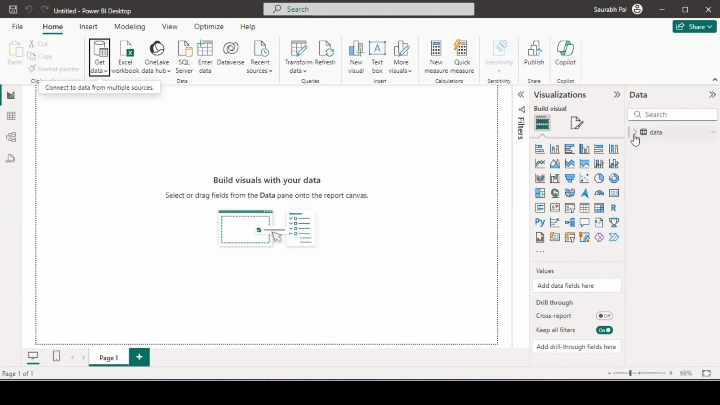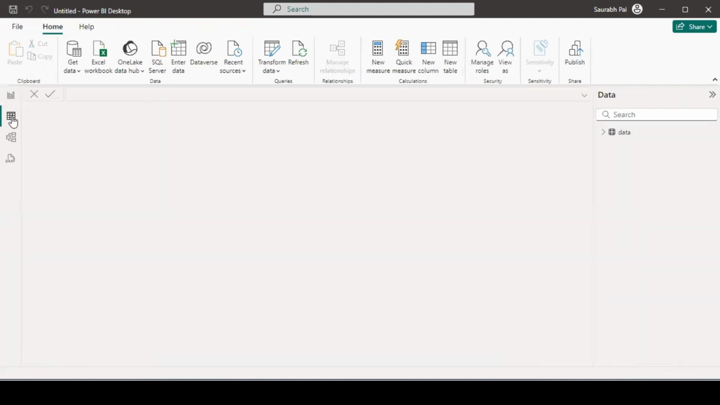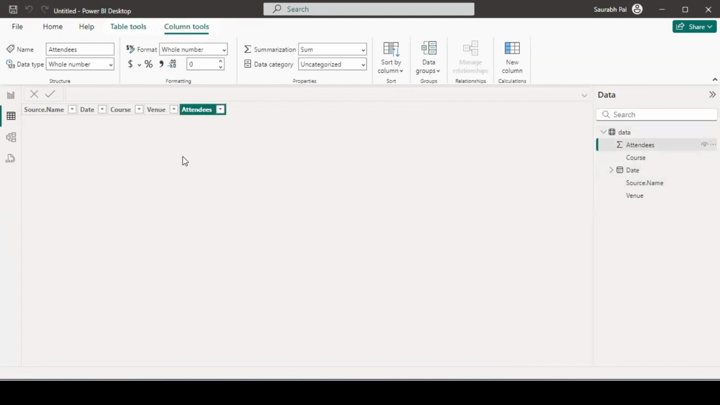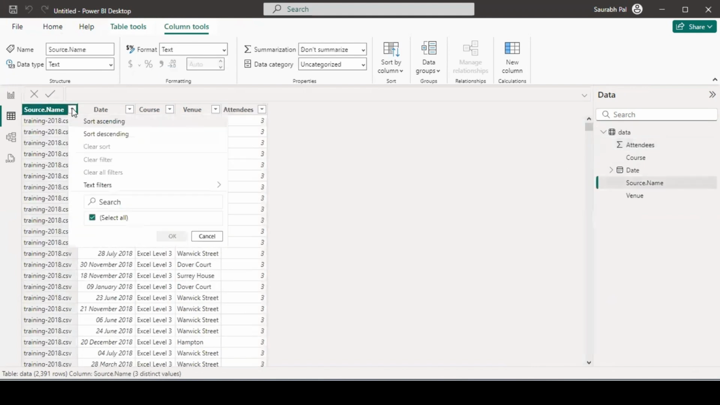On the right hand side here, you can see the data has got loaded. If we go to the table view, you will be able to see the data that has got loaded here. And if I look at the sources here, 16, 17, 18. So far clear? No issues?